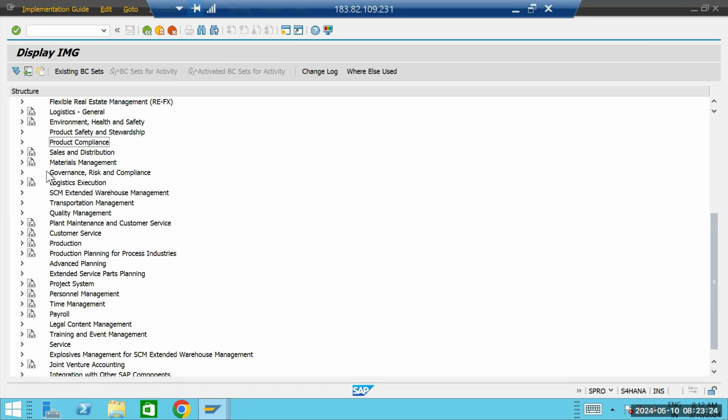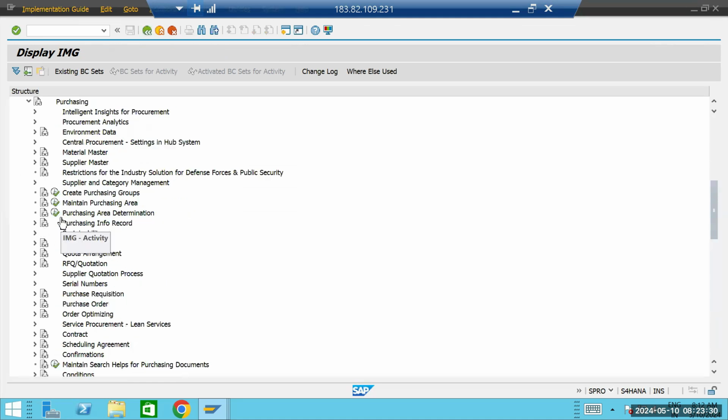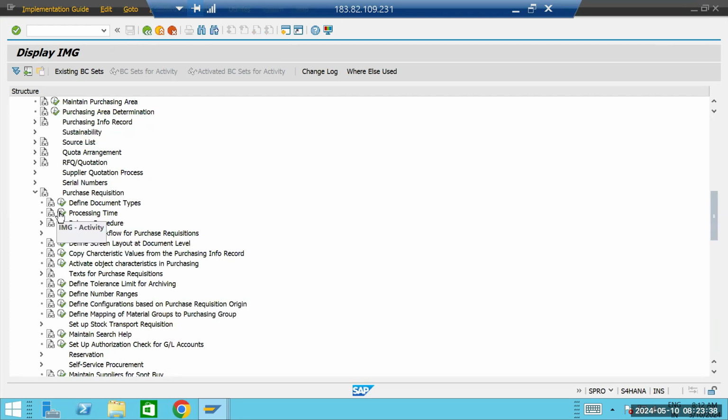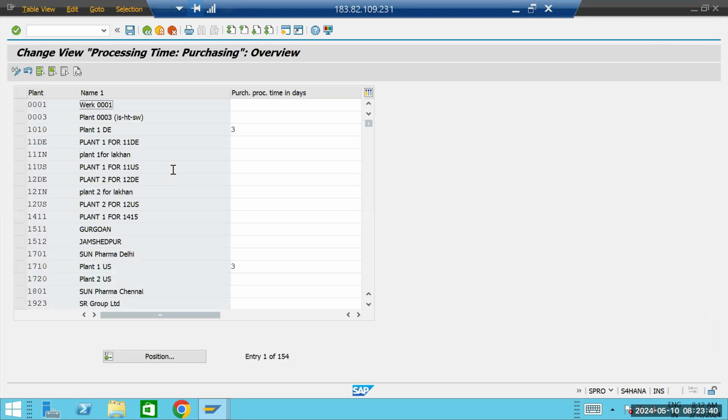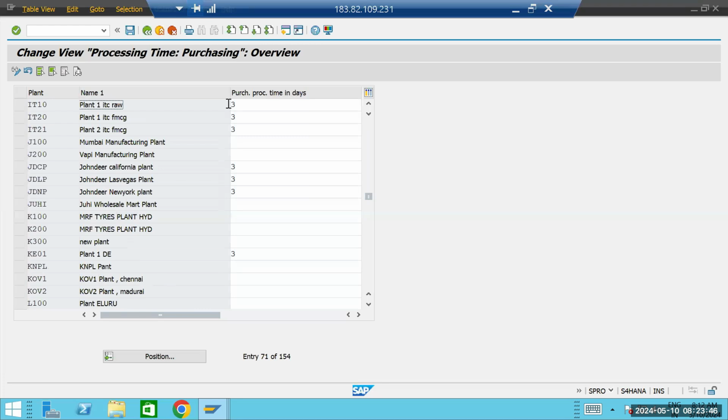Now if we go to material management, yesterday only we have seen this. I'm just not sure if it is 3 days or 1 day, so that's why I'm checking. You can go to purchase requisition. Here you can have the processing time. In the processing time for your plant, you have to check what it is. Okay, here you can see 3 days of time.